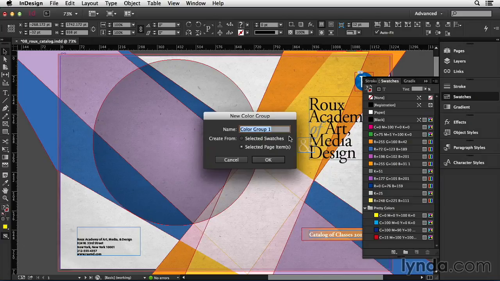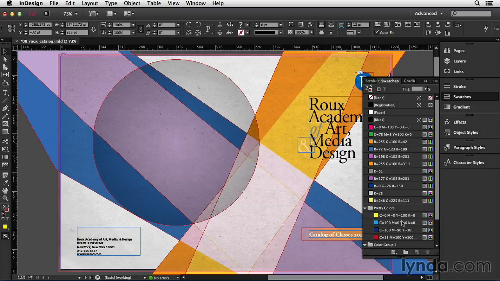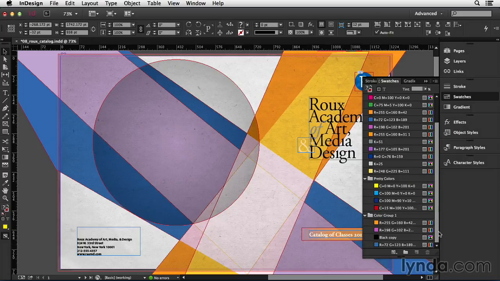Up comes the dialog box, and it lets me name my color group, but I get one more option here. I get the option to choose the colors from the selected swatches, that is, any colors that were selected in the Swatches panel, or the selected page items. In other words, whatever fill colors or stroke colors have been applied to the objects on the page that I have selected, those will be placed inside my new color group. I'll click OK. You can see I've got a new color group down here. I forgot to rename it, but you'll forgive that. And now you'll see that I have 4 colors placed in here.